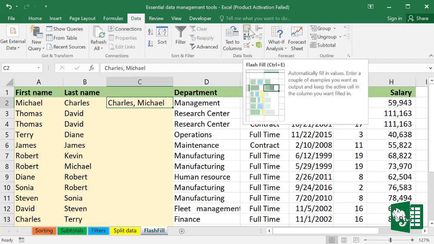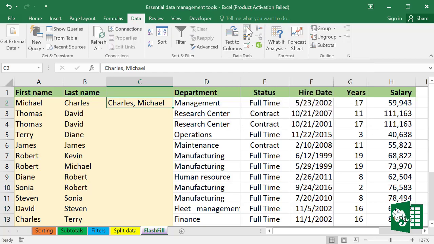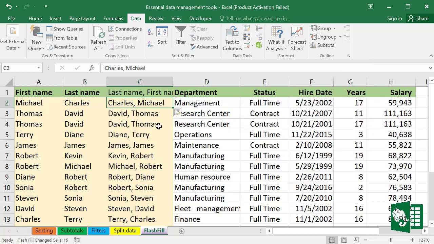Here we have flash fill, and you can see the description: automatically fill in values. If you click, we'll have this. We have combined in a simple method. That's great. We can use flash fill to split the data also.